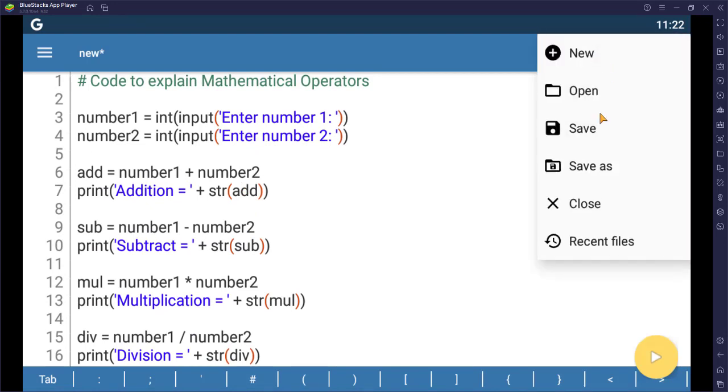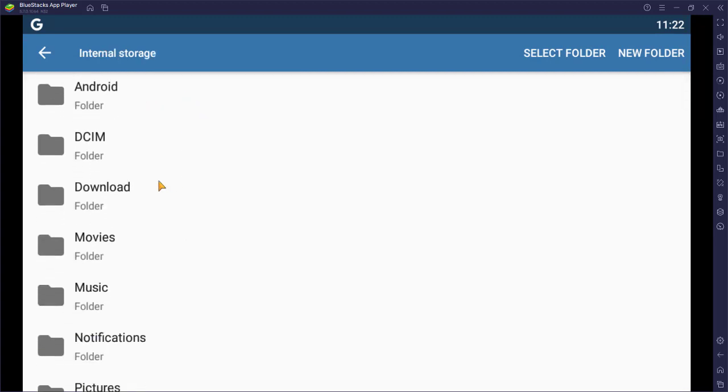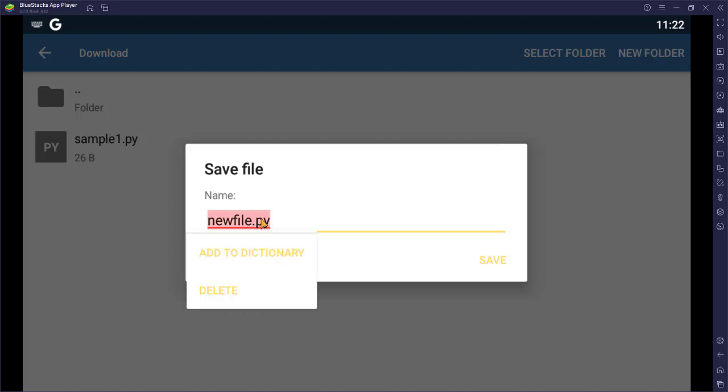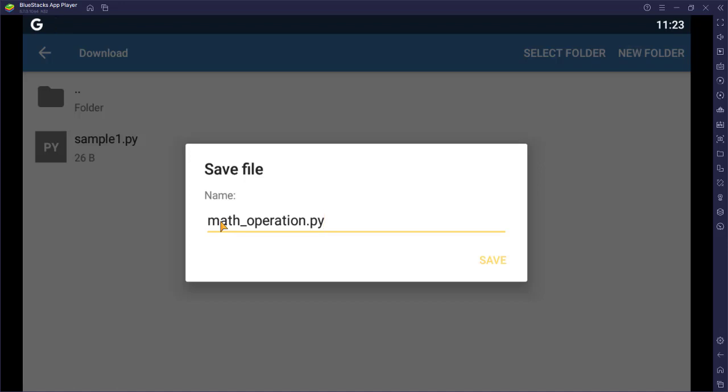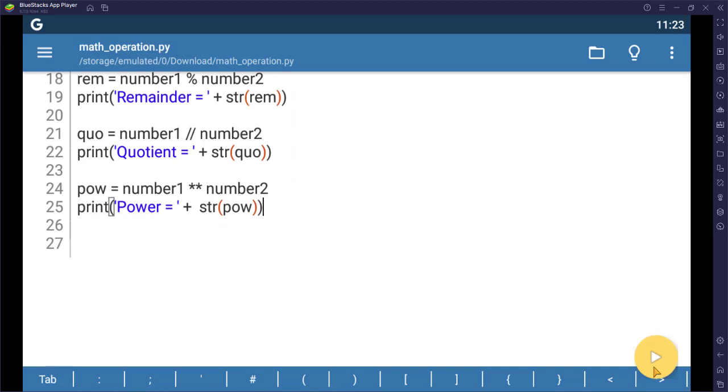Just go to this folder option, select save as, go to any folder that you like. For example, I can go to downloads and then select folder, then I can give it a name. Let us say math operation .py. Don't forget to add .py, okay? .py is compulsory, it is for Python. And then I can hit save, right? So it is now saved. Now I can run this.